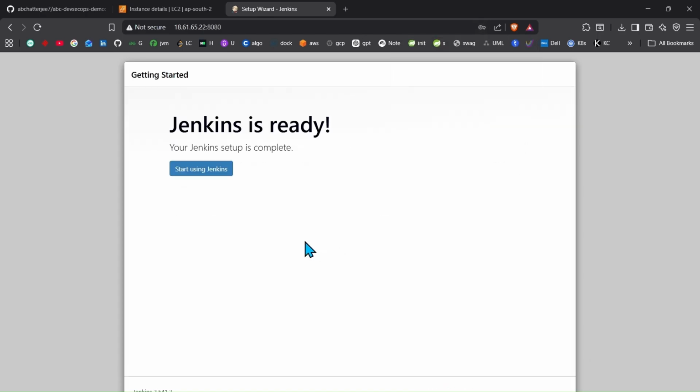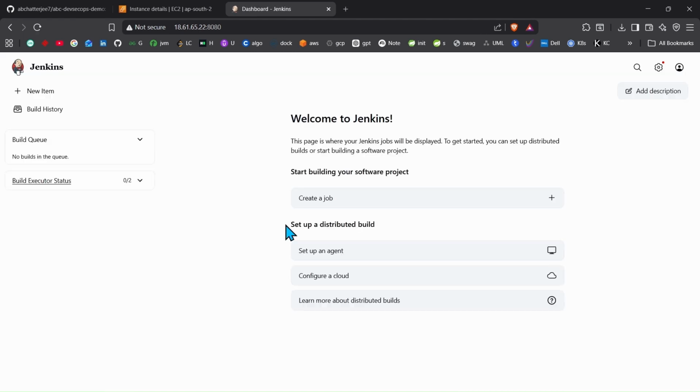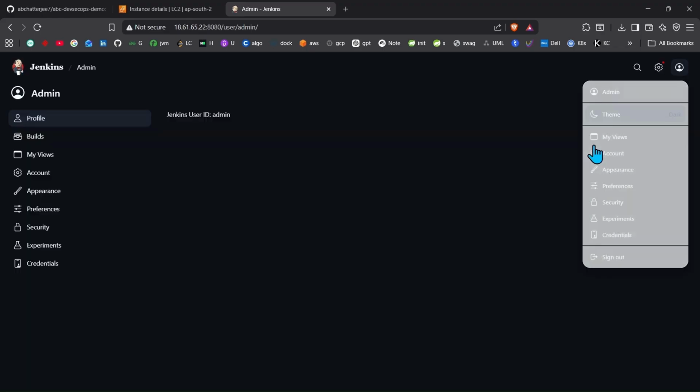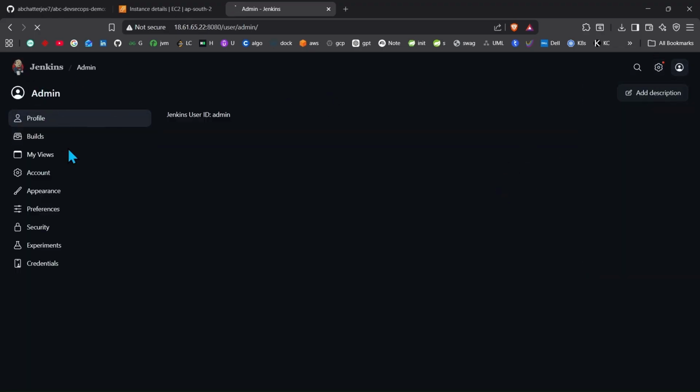First, I'll try to change the theme because I like the black theme. The white is not good for the eyes. So let me provide the theme as black first. Great, dark theme. Now we'll go and try to fetch the Jenkins.